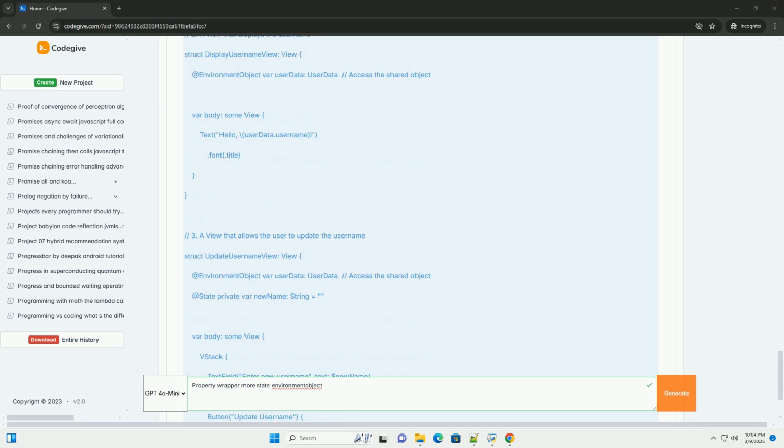3. UpdateUsername view. @EnvironmentObject var userData, again, declares an @EnvironmentObject property to access the shared data. TextField("Enter new username", text: $newName) is a text field to input the new username, using an @State for local input. userData.updateUsername(newName) calls the updateUsername method of the userData object to update the username.